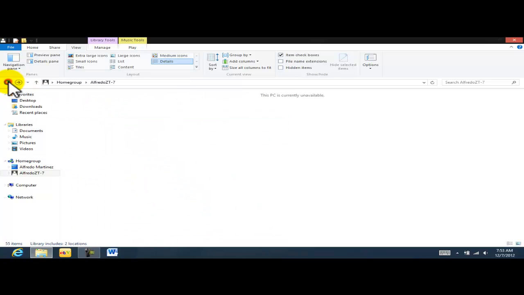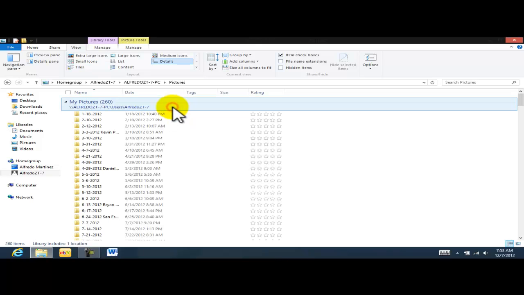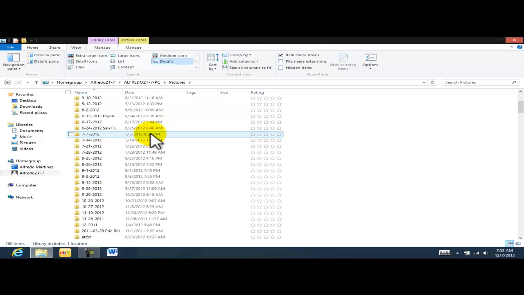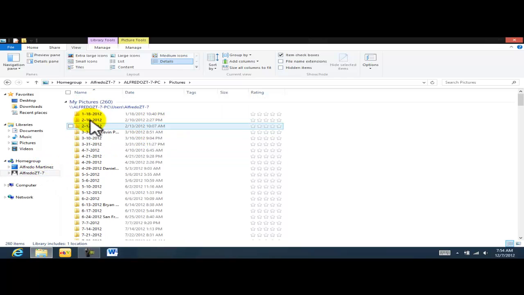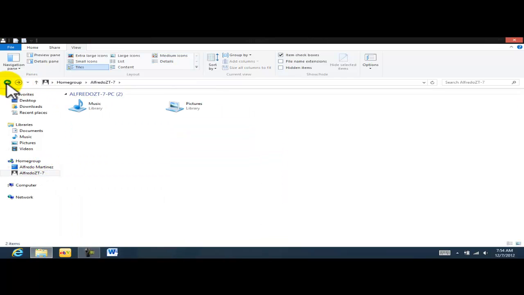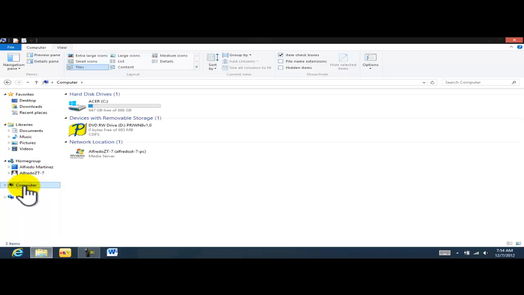If I go back, I could double click on pictures. Now all these are from the other computer, on my home group. I'm gonna go back. If I wanna go to my computer and check my hard drive, so when I go into my DVD burner, see, that's the other media which is on my network.